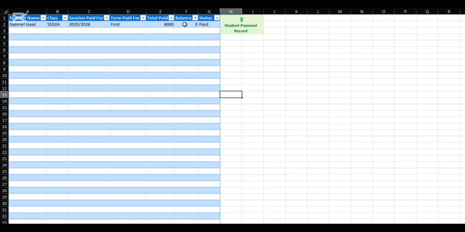The student's total paid now is 6,000. Balance is 0. He has paid in full. So the student has paid all the school fees. So he's no more a debtor. So that is how this part of the payment is handled by the software.